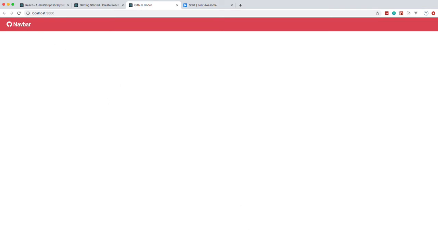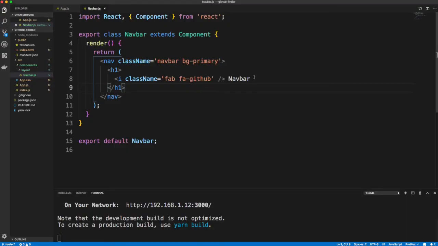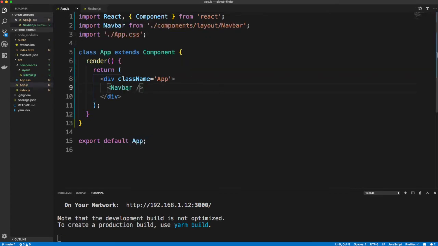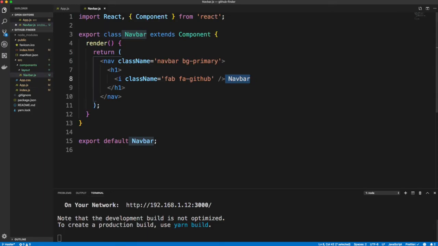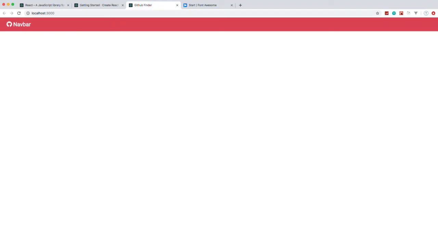Now, I don't want to use navbar as my title. I could change it here, but I want to show you how to use props. Props are basically properties that you can pass into a component from outside. So in our app.js, where we have our navbar, we can pass in a prop, and I'm going to create one called title. And for the title, I'm just going to put GitHub Finder, which is the name of our application. So I'll save that, and it's not going to make any changes yet because we haven't used the prop that we passed in.